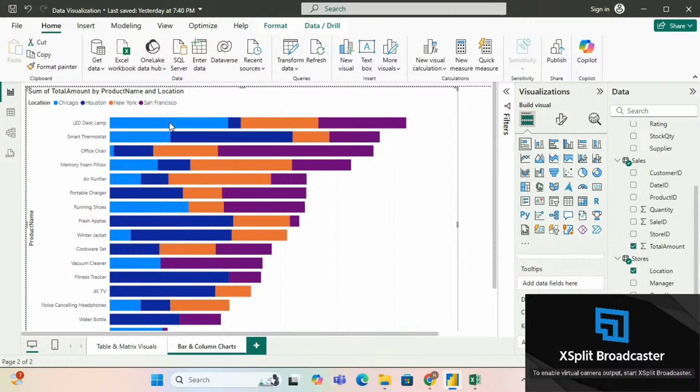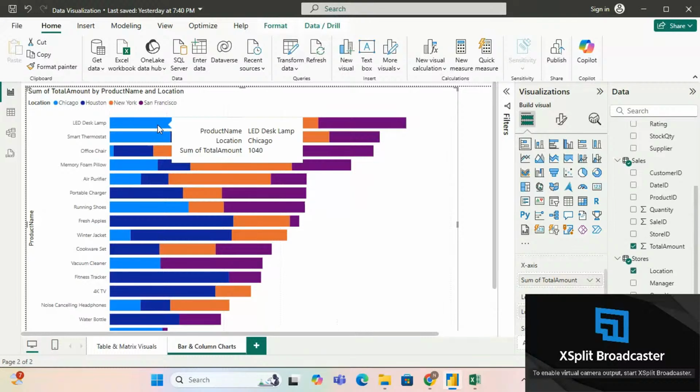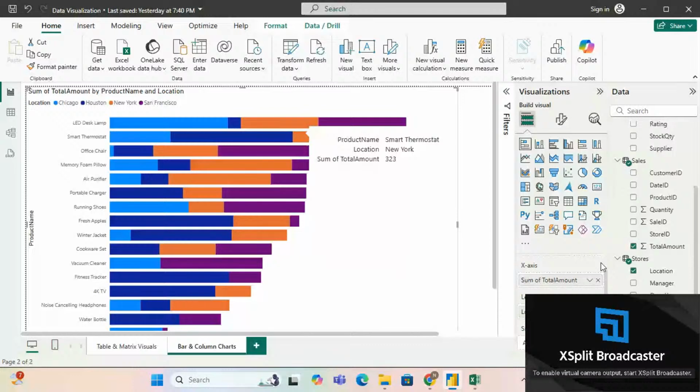So blue color. Because of the legend, I see the colors. Then what is the amount that we get? 1040. Right. But if I want some additional information regarding the same bar, what should I do? Can I add anything else to the x-axis? No, not possible. I also want the information about the quantity. What is the quantity of this LED desk lamp that got sold so far? Then how can I do it?